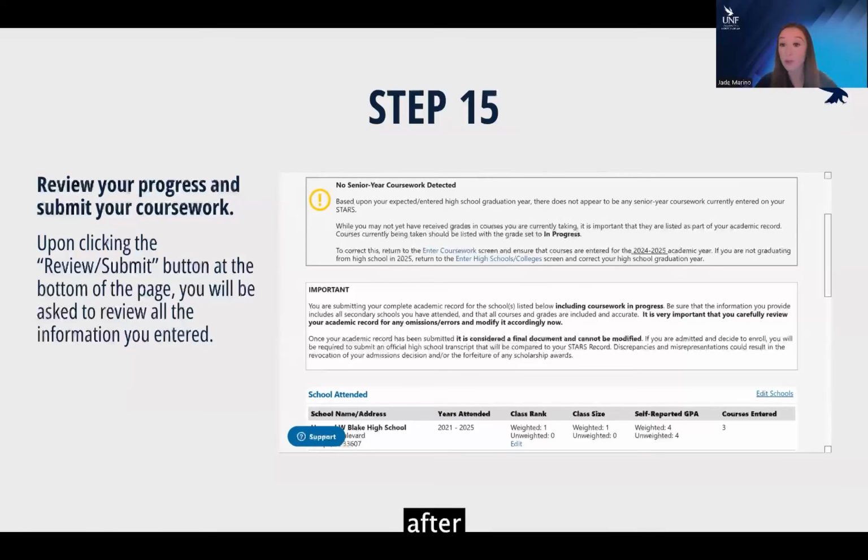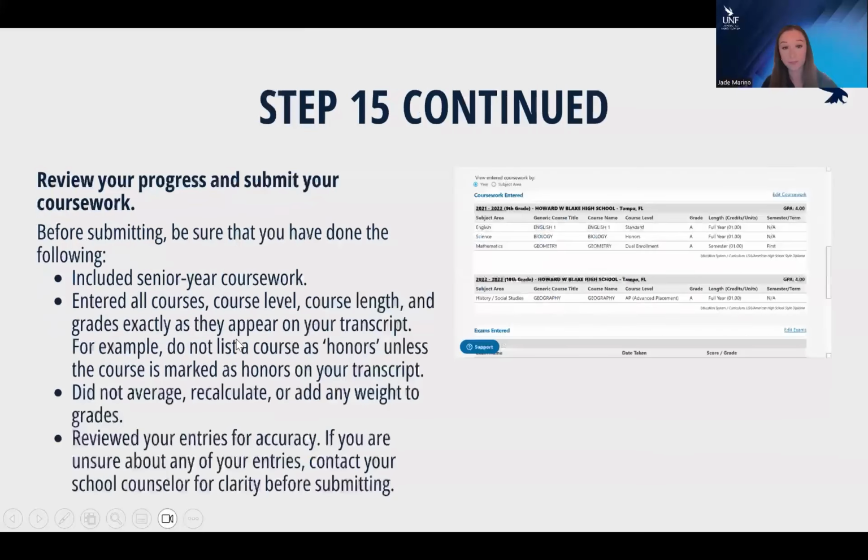And after making sure you have everything in, review your progress and review that all the coursework is in there, and you'll want to submit the STARS or submit the coursework. So you will click the Review or Submit button at the bottom of the page, and you'll be asked to review all the information you entered, and it will let you know if you've forgotten a section. So again, this is what it will look like when you're going to review and submit your coursework. And you want to make sure, once again, that you have included your senior year coursework marked as in progress.